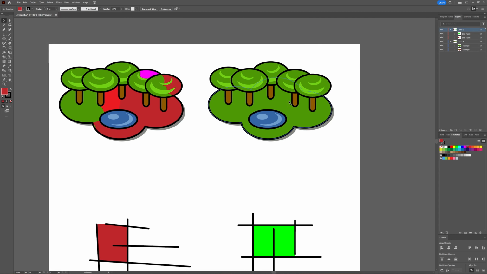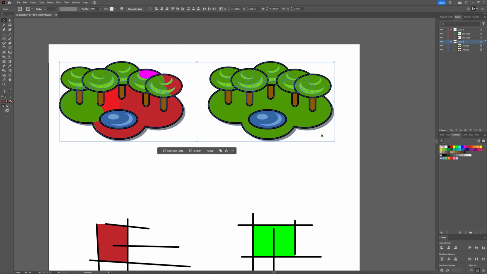Say you want one Live Paint group. You can select both your Live Paint groups, like these two, and then you can say Merge Live Paint. And this makes it into one live paint group, as you can see here. So you no longer have two, you have one.